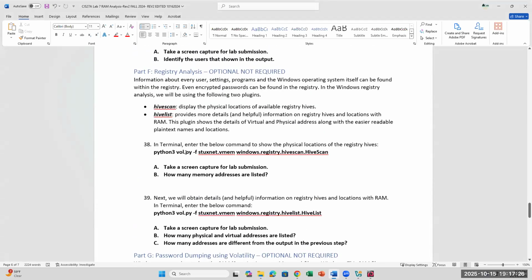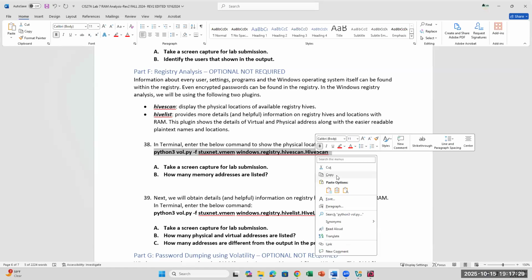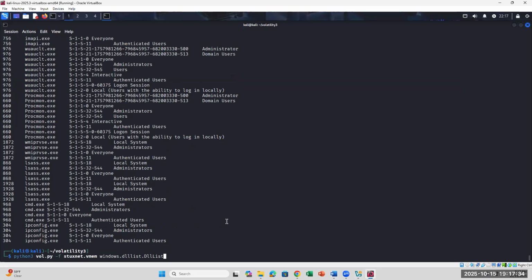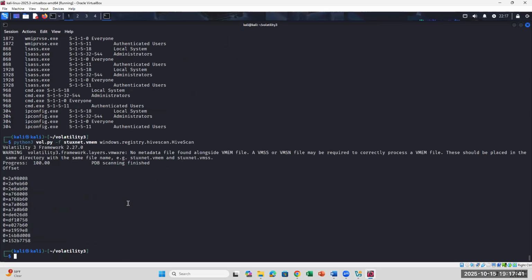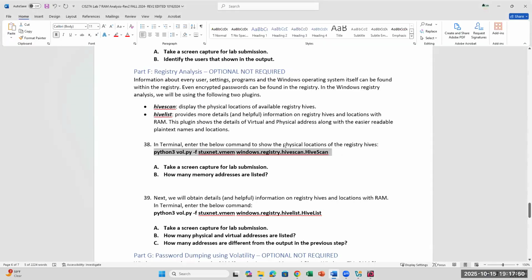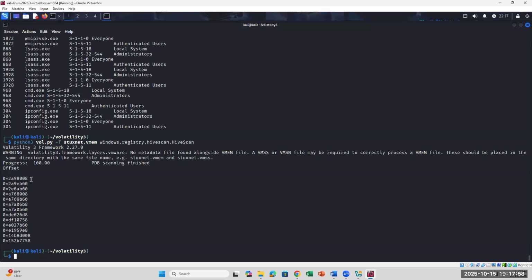And then for registry hive, we will do this one. So it will tell me the location, so the address location for the scan. So the output for that is just the physical location where the registry is stored. So you see the address. We talked about physical address today. That's the physical address.